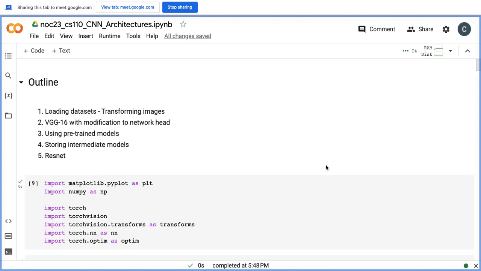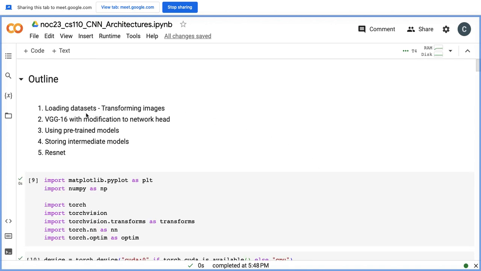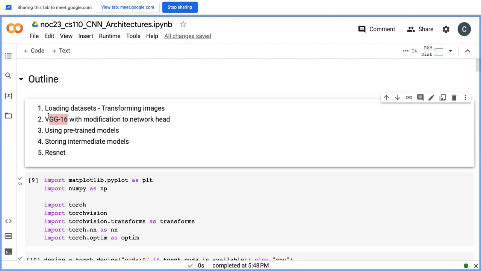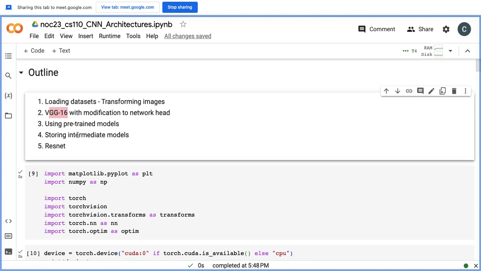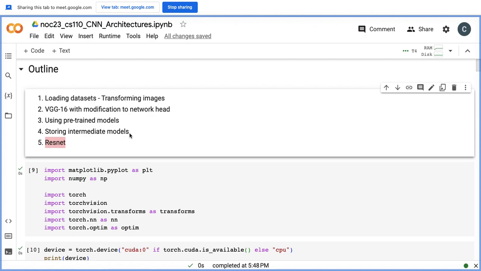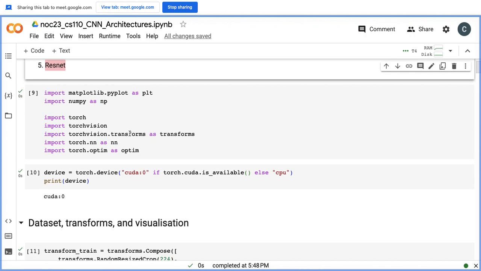What we are going to do is mostly look at VGG16 as a CNN model, and something called the ResNet model. And we will look at something called checkpointing and storing, that is, storing the intermediate models and all that. So we will see that.